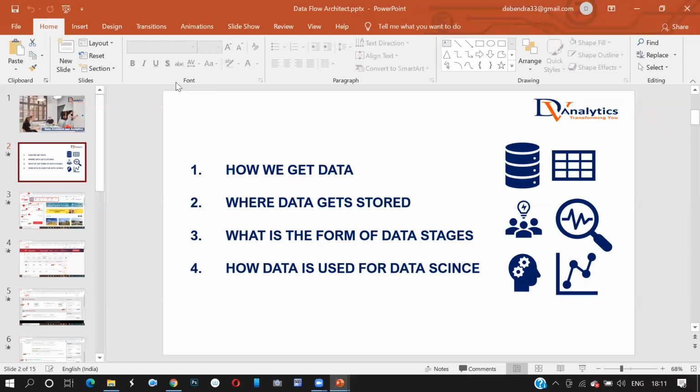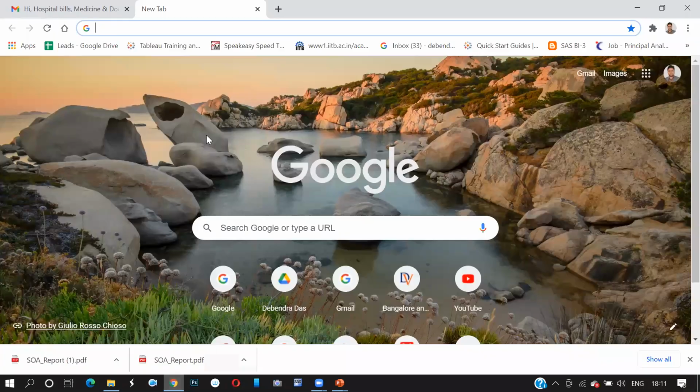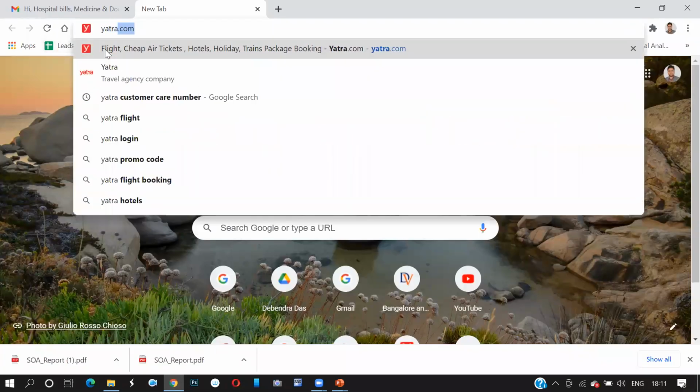Guys, we'll start with how we get data, where data gets stored, what is the form of the data stages, and how this data is used for data science. This is what we'll do, something very practically today. So let me start with here. I go to a website. I write here yatra.com.